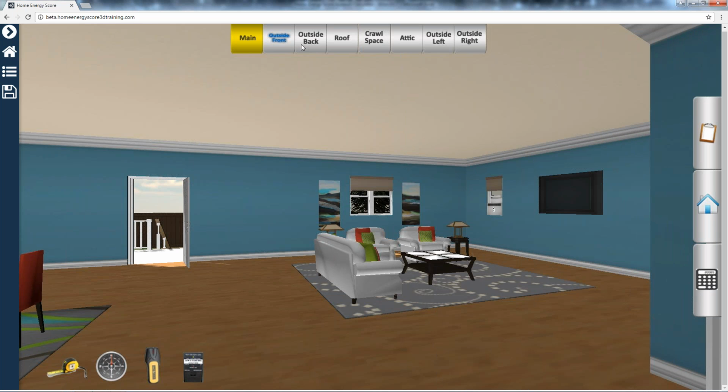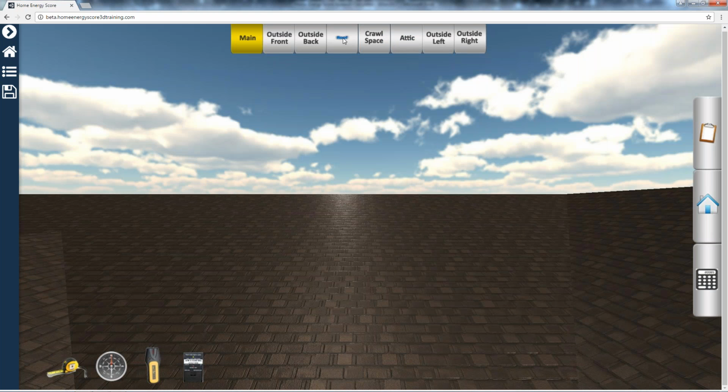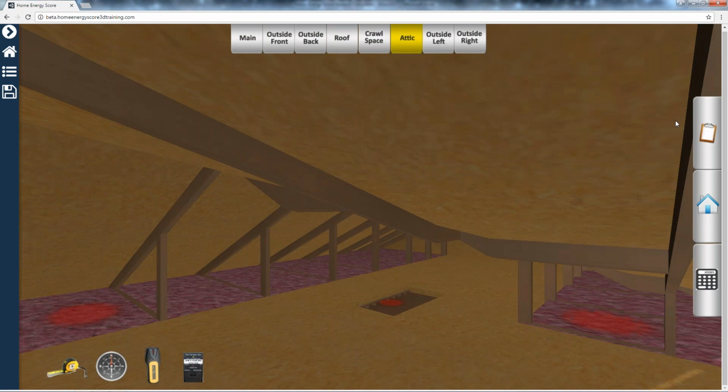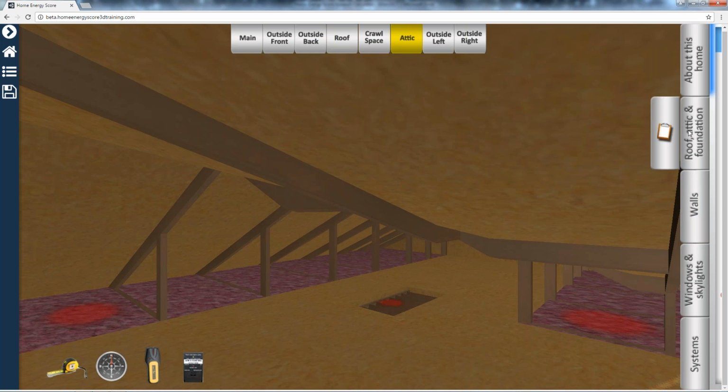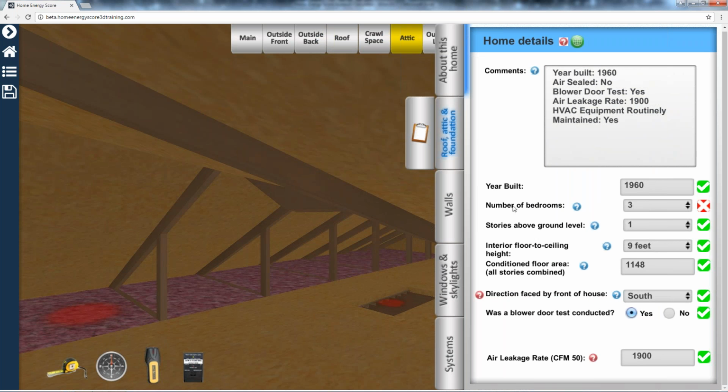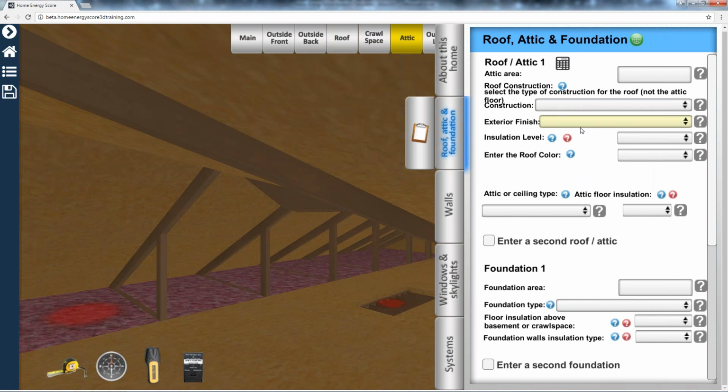I'm actually going to, let's go up to the attic now. Oh, we'll take a quick stop at the roof. Let's go to the roof because we're going to need some roof information here. And so we noticed that these are shingles and that it's kind of a brown color. Now we're going to go back into the attic and start looking at what we've got going on in the attic, because here we need information about our roof and our attic and our insulation values.